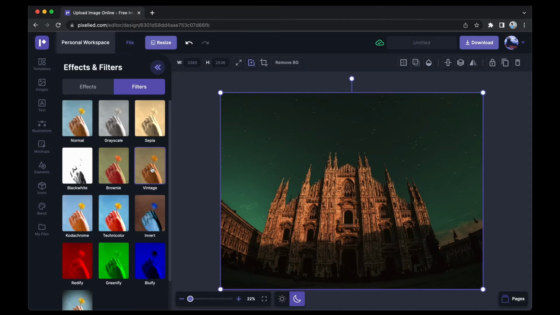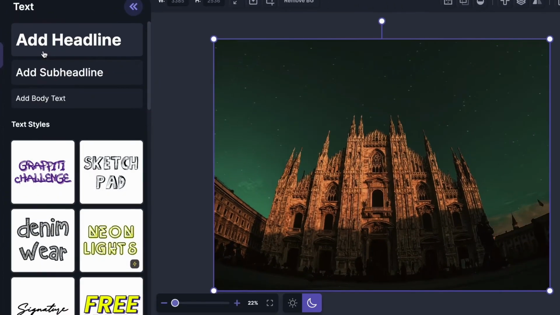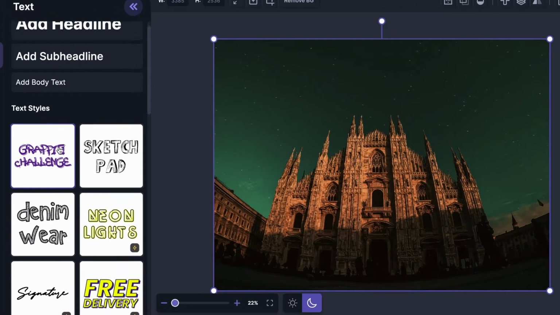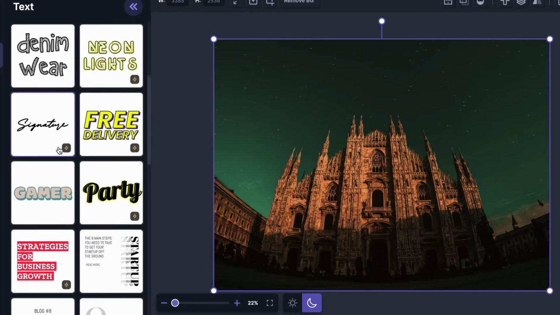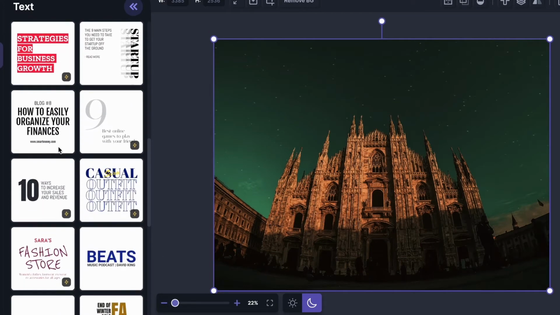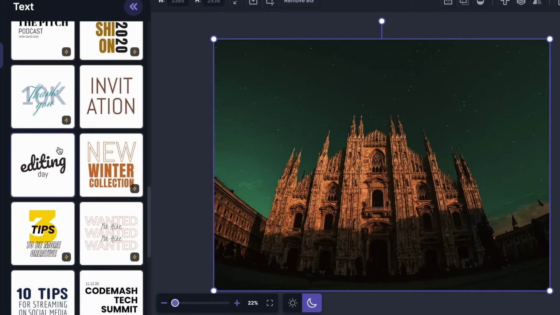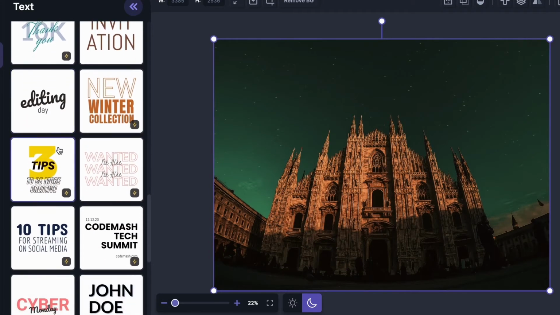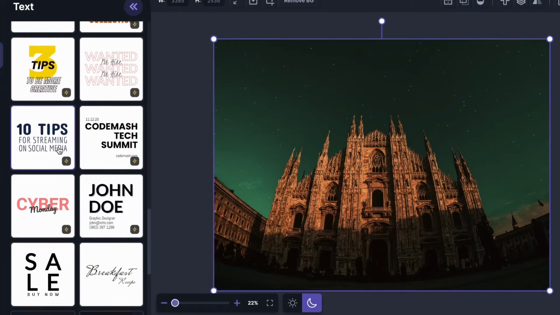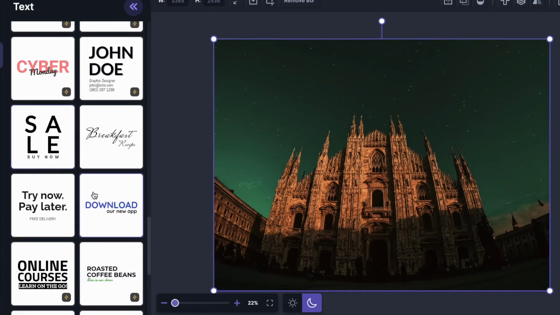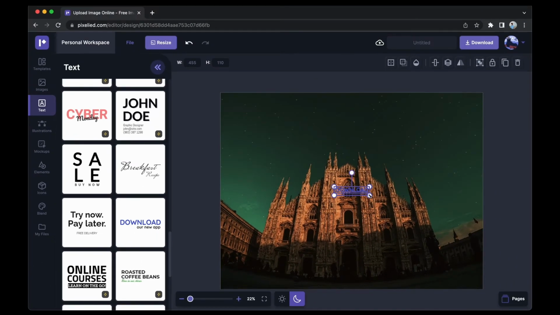Now moreover, I want to add a text to this image. Go over to this text tab, add a headline, or you can choose from these really cool text styles from down here. As you can see, it's a fairly endless library and you can find almost anything you need that will fit perfectly with your graphic. So let's say I want this one. Okay, so I'll just click on this and it will appear on my artboard. Now I'll resize it like this and place it over here.